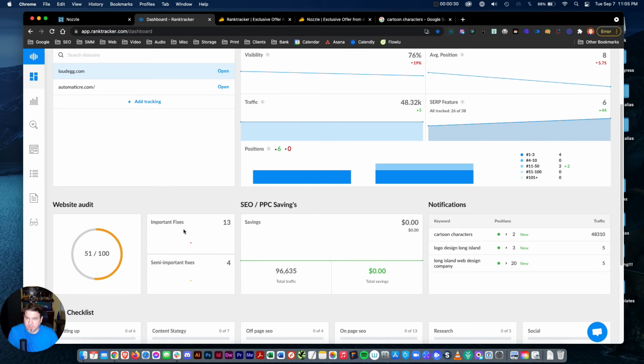This is a little extra bonus. I did not know at first that Ranktracker had an audit tool built in, which is very cool for you Librica fans out there, or ones that skipped on Librica. Ranktracker has an audit feature, which will give you your score, important fixes, semi-important fixes. It also shows, like SEMrush does, how much your organic traffic is worth in value if you had ads running. Keyword notifications here.